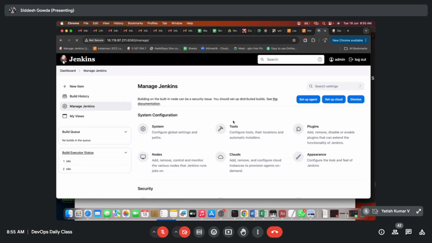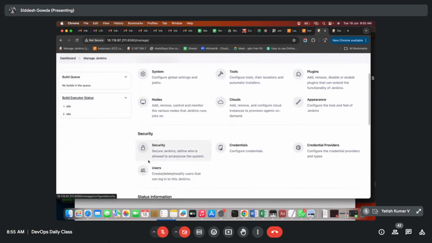Forget about this. So only these three: user, security, credentials. Concentrate on these three. Security is for providing the access, what kind of access we are providing with respect to the users. That purpose we are going with this security option. So credentials, we can store and secure our credentials.